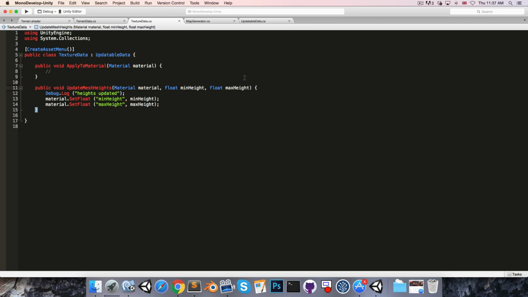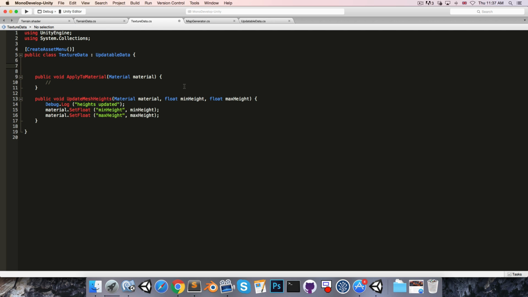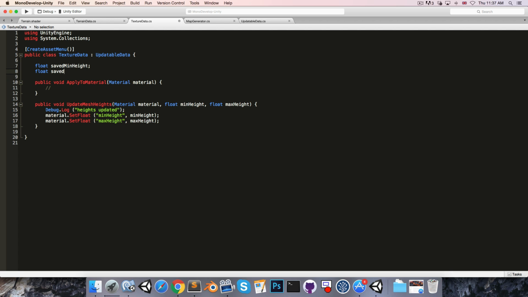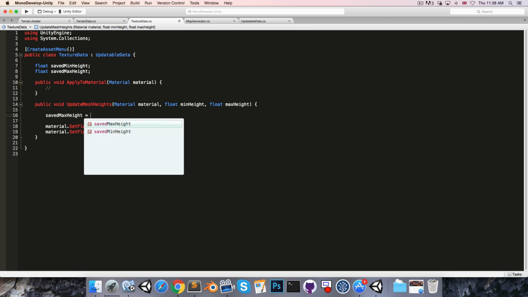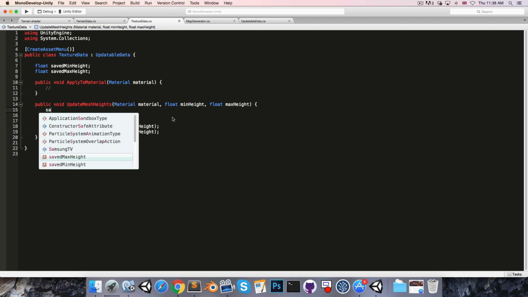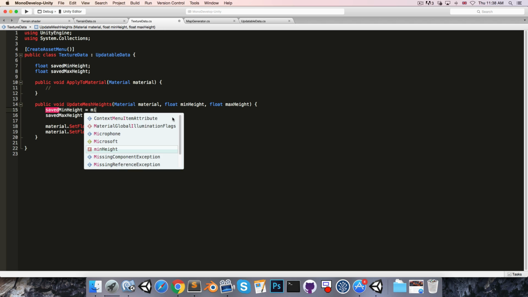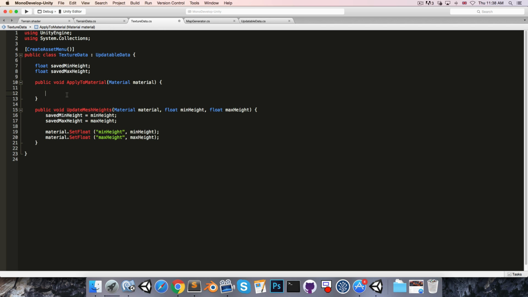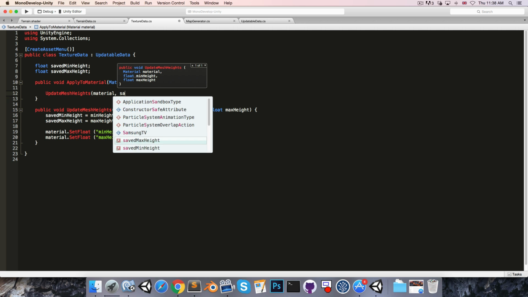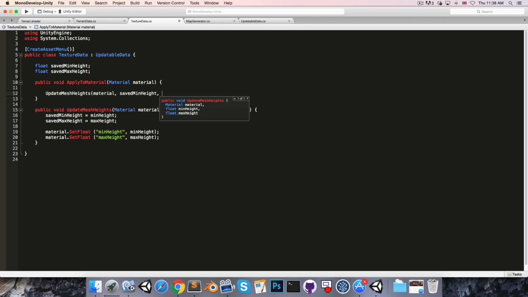So to make that happen, let us create a float up here called saved min height, as well as saved max height. And let's remove this Debug.Log here. And before we update, we can just say saved max height is equal to max height, and similarly saved min height is equal to the min height that we receive. Then when apply to material is called, we can update the mesh heights, passing in our material, as well as the previously saved min height and max height values.